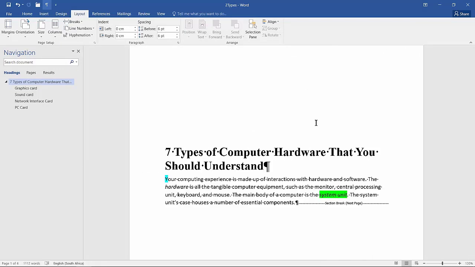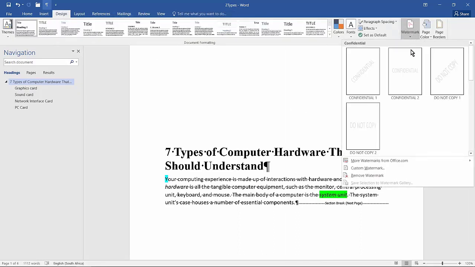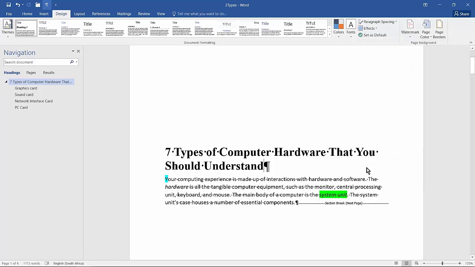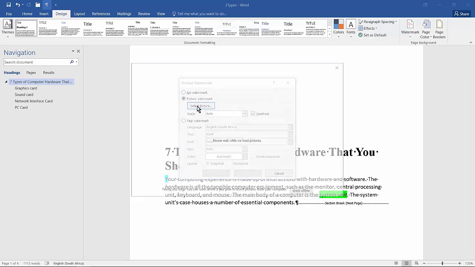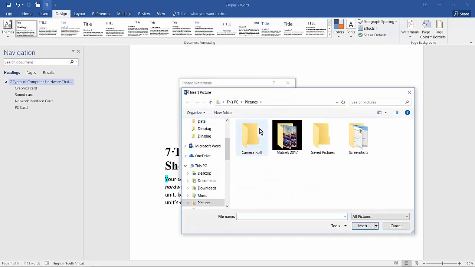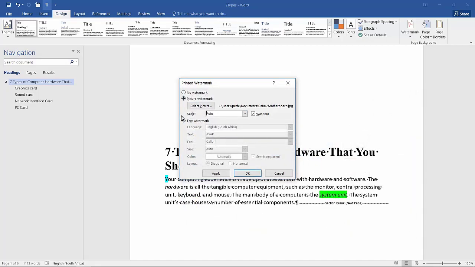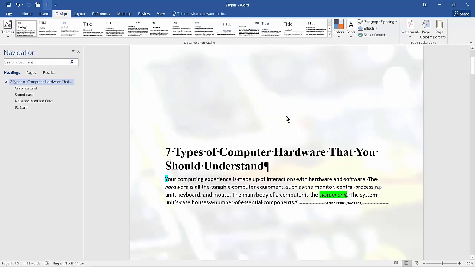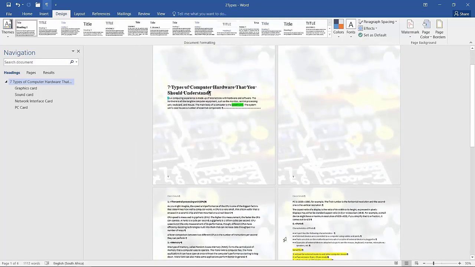Now we need to insert a watermark. So that's under the Design tab, Watermark, Custom Watermark, and then you're going to select the picture, and you're going to change the scale to 150%. All right. Now the thing is, after you've done this, you'll notice that the watermark appears on all the pages.